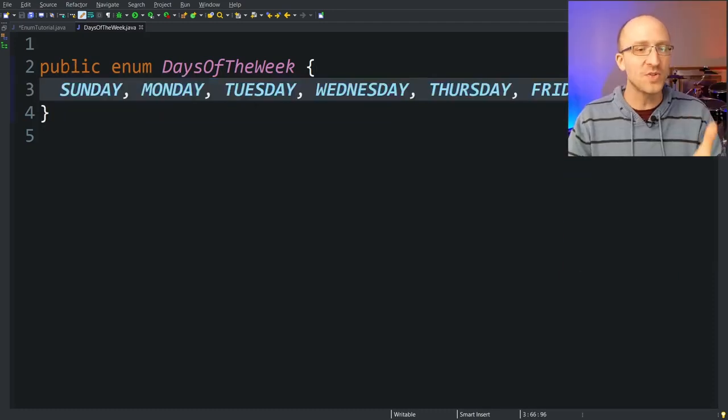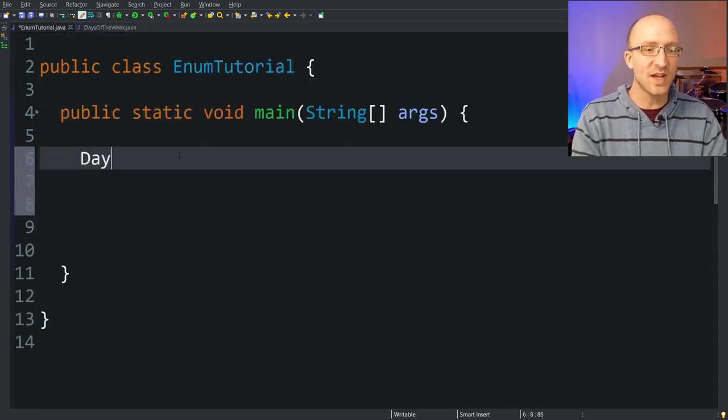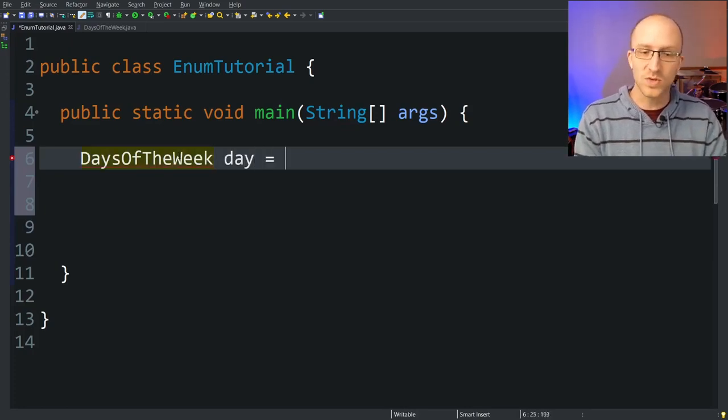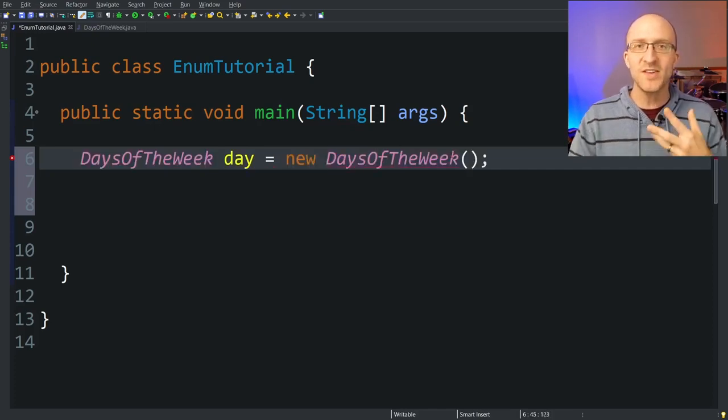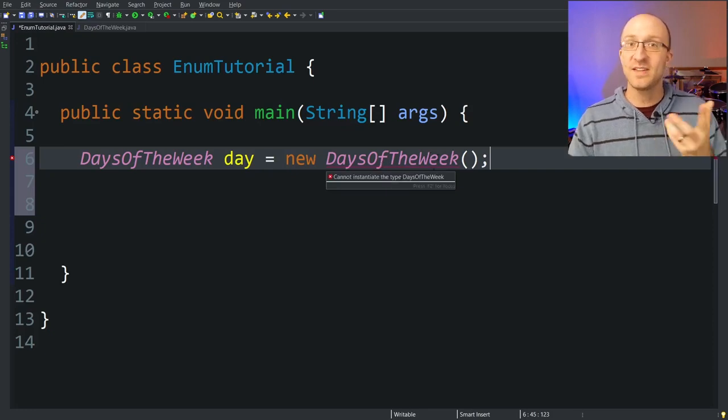So how do you go about actually using these values? Back in our main method, we can create an object of type days of the week, just like we could for any other type of object. So days of the week day equals, you might be thinking we'll say, okay, new days of the week. But if we try and do that with an enum, Java's going to give us an error. Cannot instantiate the type days of the week.